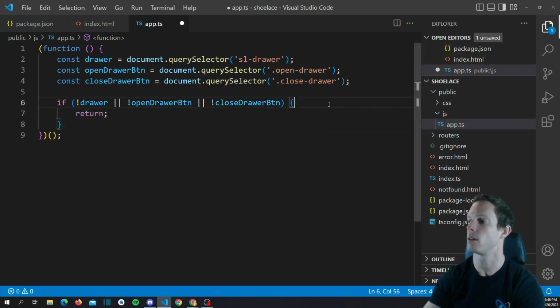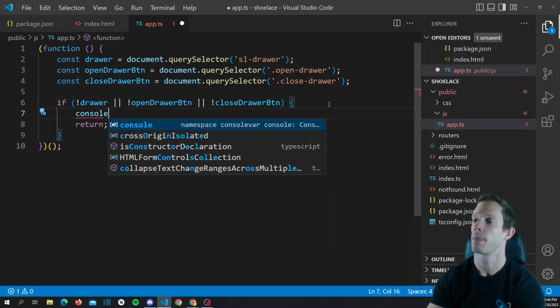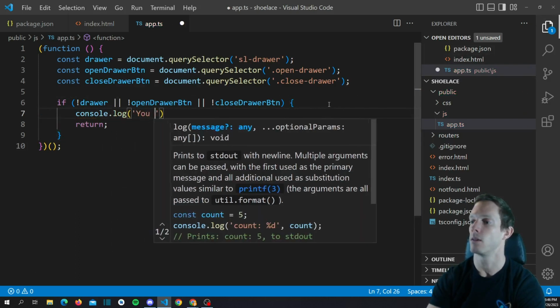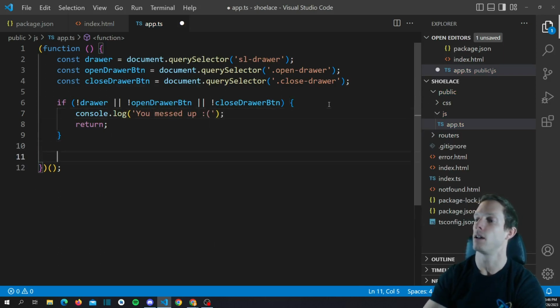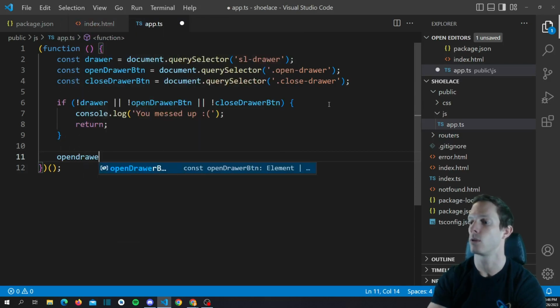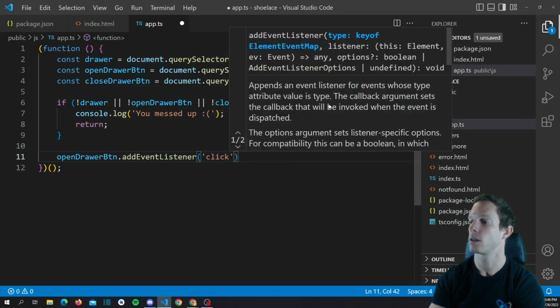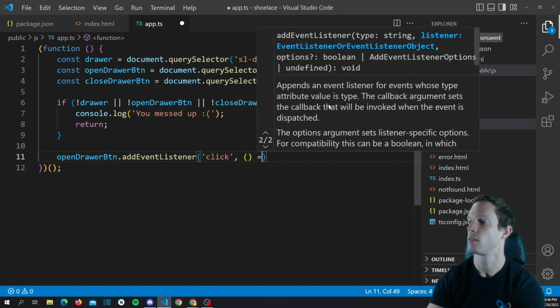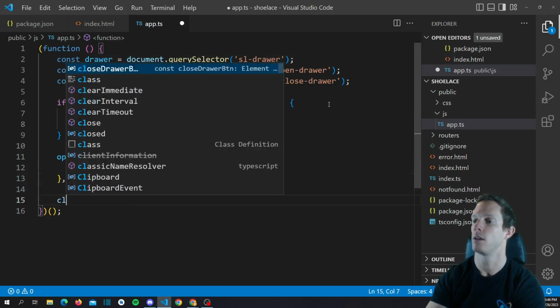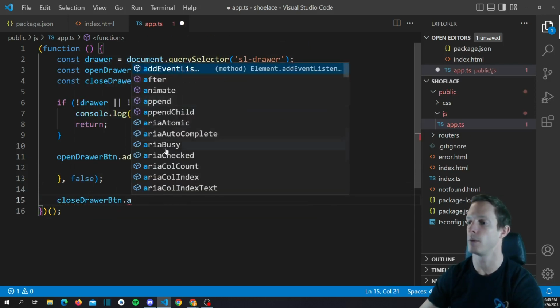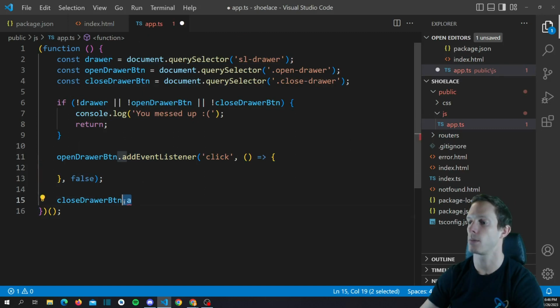We could console.log something. You messed up. Frowny face. All right, and otherwise, we want to add some event listeners. So openDrawerButton.addEventListener, we'll say click. And we'll say closeDrawerButton, and it'll be basically the exact same thing. So let's go ahead and just copy that.